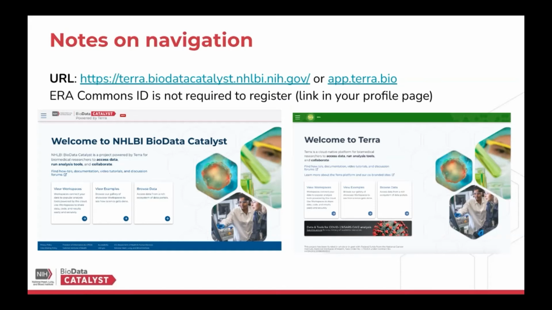All right, great. So that was a tour of app.terra.bio. The homepage for BioData Catalyst powered by Terra looks a bit different than what was displayed in the video. So I have an image of that pictured here on the left. BioData Catalyst powered by Terra has the ecosystem branding and different links on the homepage.